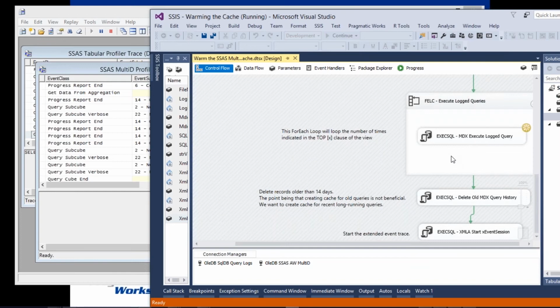When this is complete and all these are executed successfully, it's going to go look at my history table. It's going to delete MDX queries. There's absolutely no purpose in warming your cache against queries that aren't being used anymore, correct? And then lastly, it's going to start my event session.